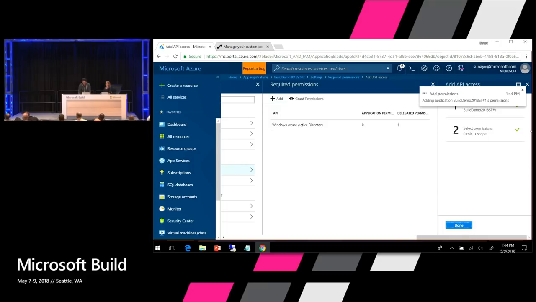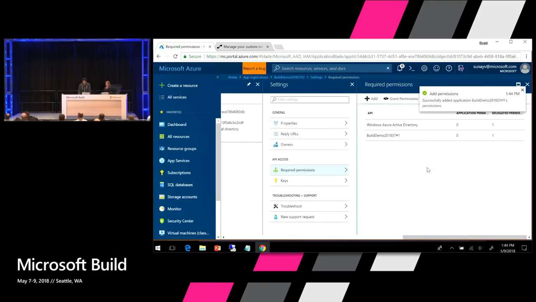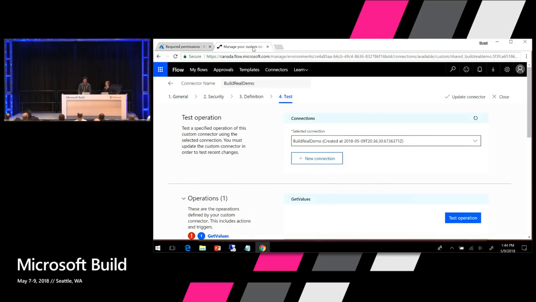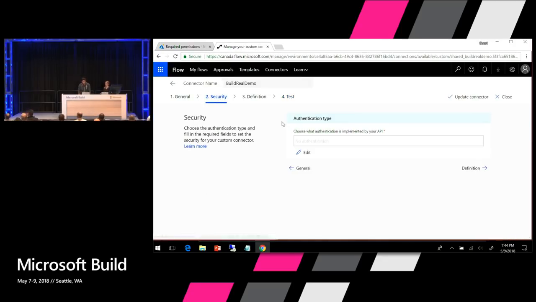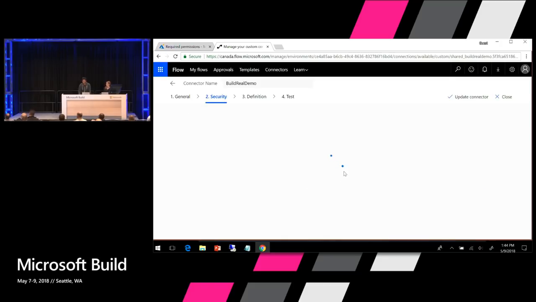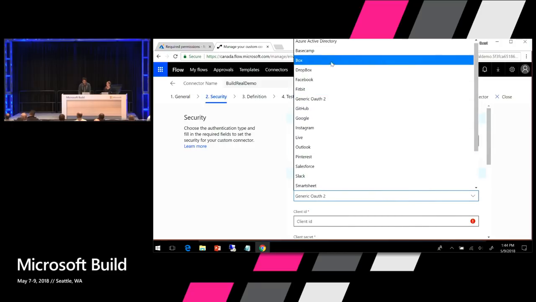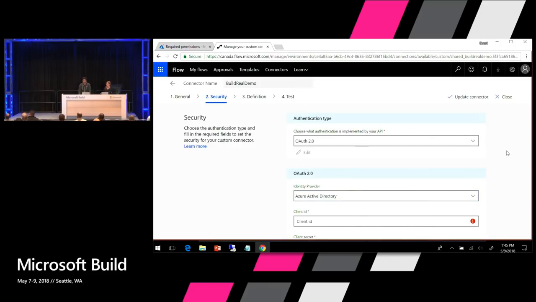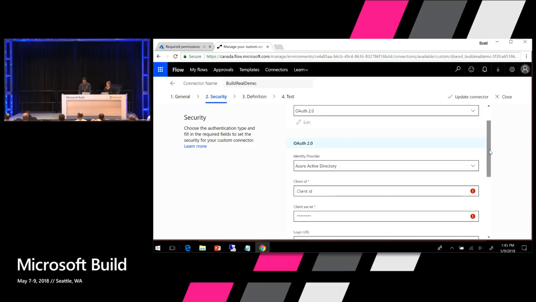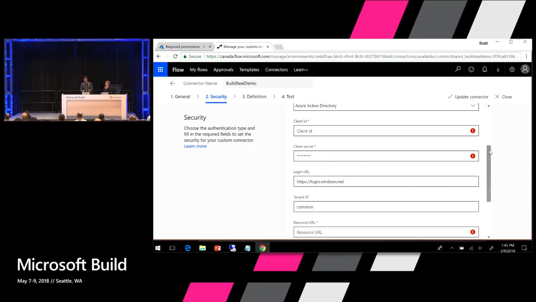Once I'm done with this, the next step is to go update our connector, right? So we are going to go to the security section. We're going to hit edit and say, I want to use OAuth 2. Then we're going to say, I want to use Azure Active Directory. Great. OK. What do we do with all these red bangs? Does anyone know?